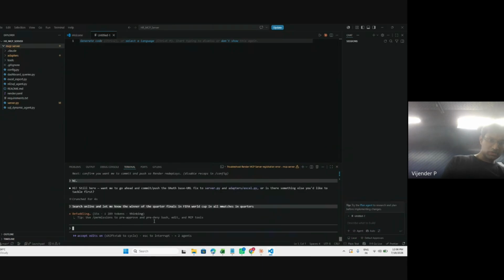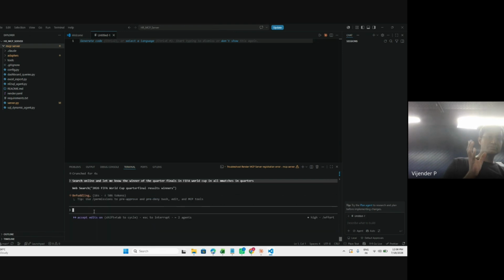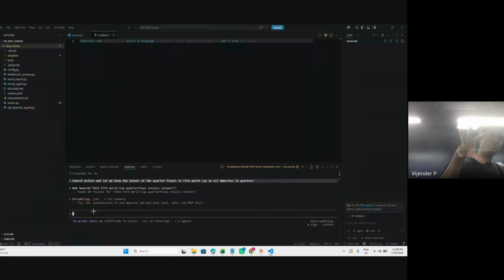You can use permissions to pre-approve. So can you see this? It's using the tool use. It's actually mentioned web search. Can you all see it? Claude wants to search the web for this one, and it's using the tool called web search. Do you want to proceed? I say yes. So the point is, these are tools which are inbuilt into Claude Code, right?